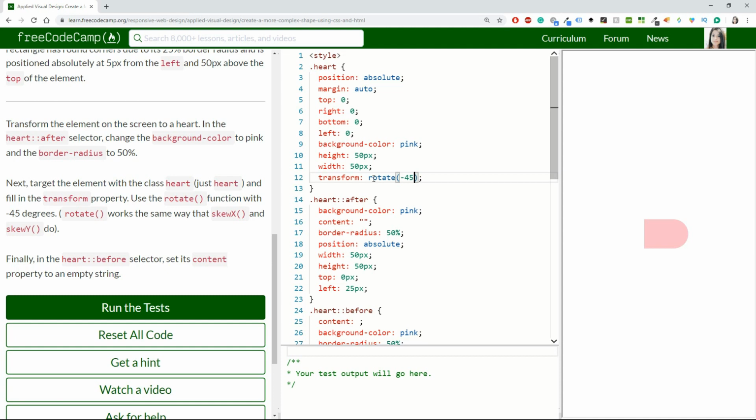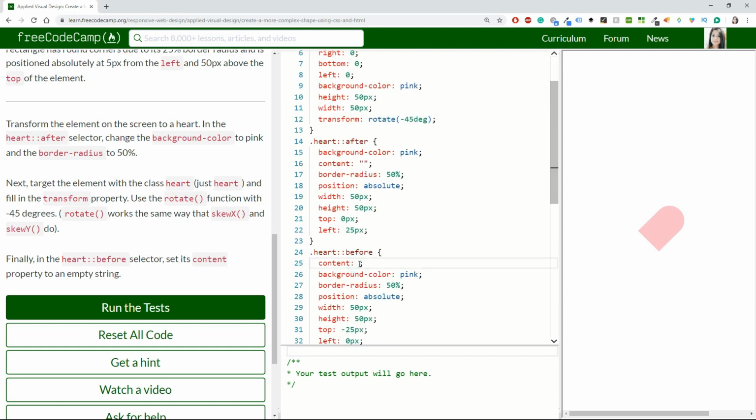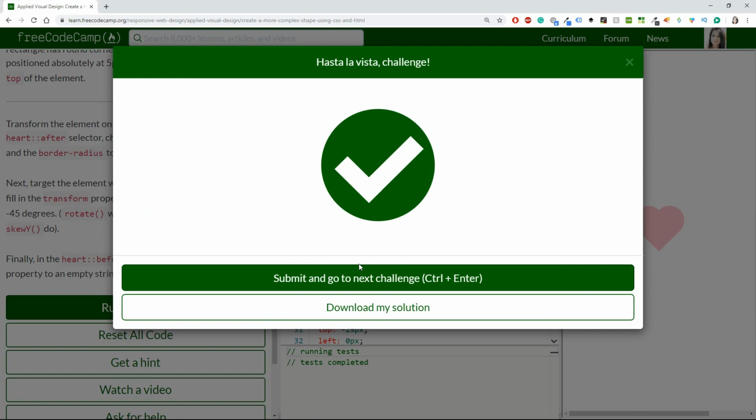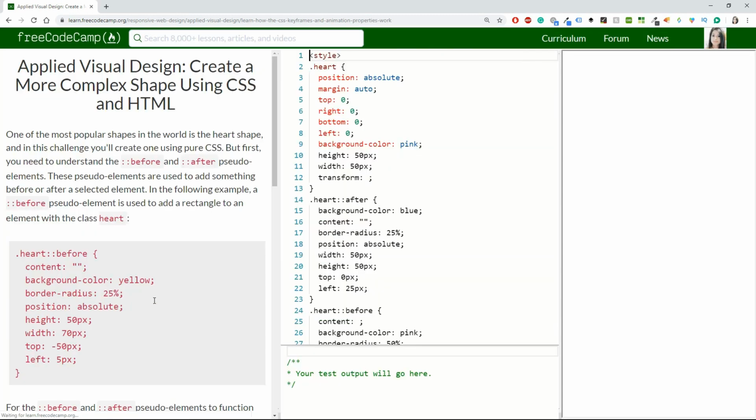And finally, in the heart before selector, set its content property to an empty string. So the heart before the content should be an empty string. It is an empty string, and yeah, I can see the heart. Wow, that was cool. I didn't expect that it would be quite easy.